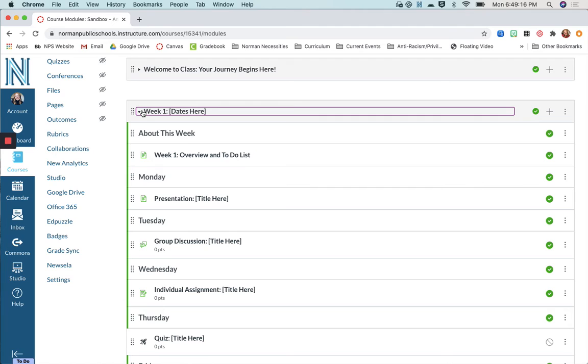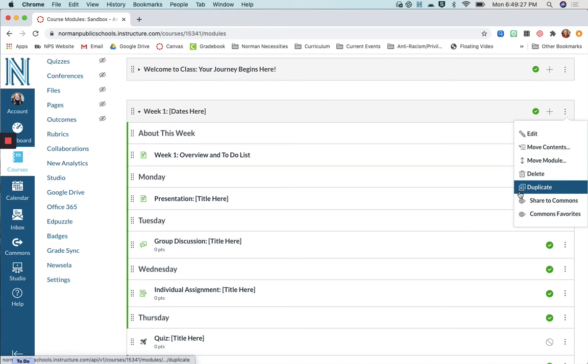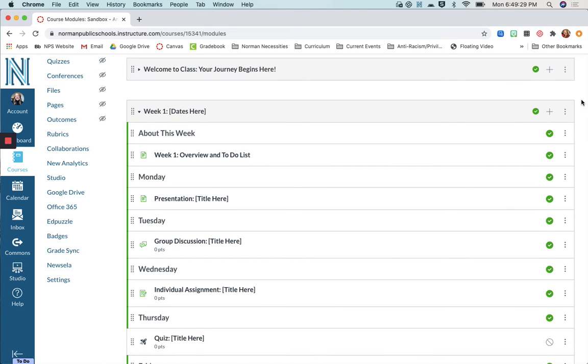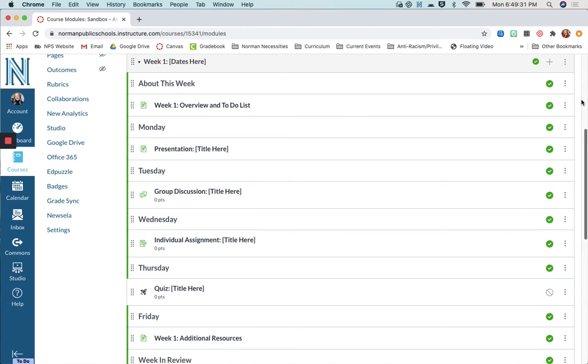So if you're wanting to make a module that looks identical to what the district wants us to use, then an easy way to do that is to just click the three dots on the right and duplicate it, and it'll send it down to the bottom. I know some teachers, and I'm one of them that's doing this, that every time I duplicate it, I don't want to have to go through and delete because maybe I don't want to do presentations and group discussions on these days and whatnot. I want to add my own assignments.